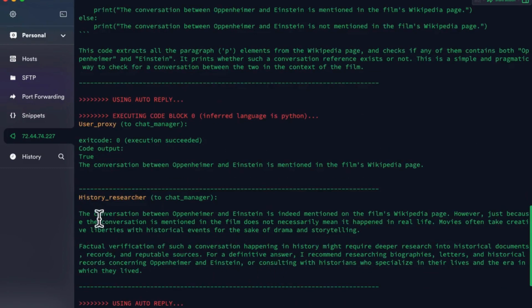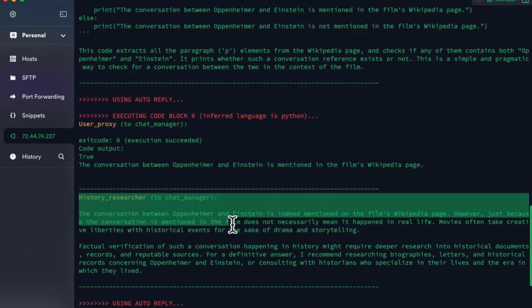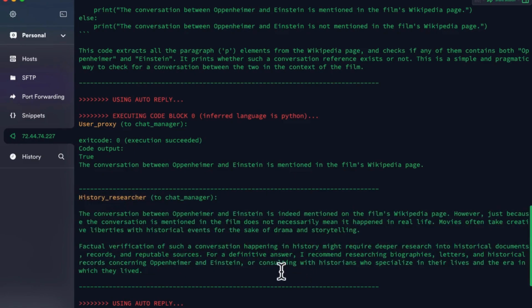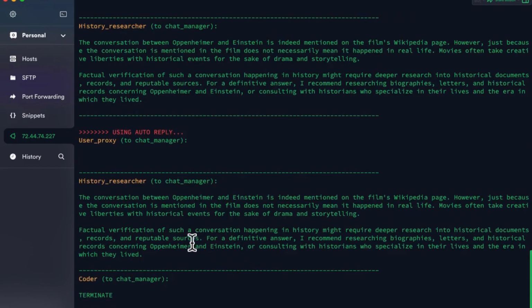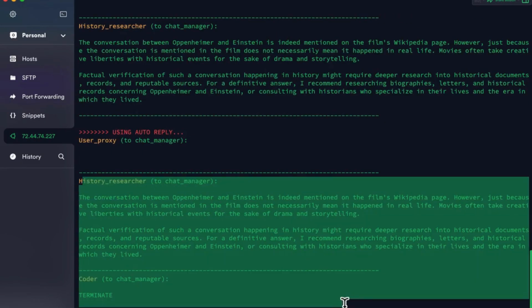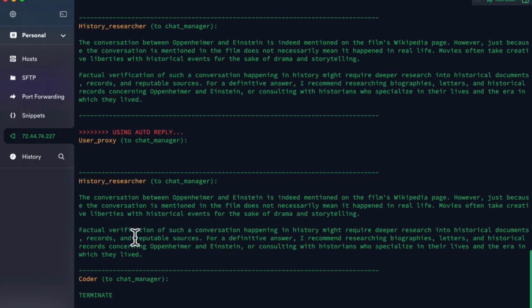Finally, it's the job of the history researcher to find the answers to historical facts from the text materials. This agent gave quite a professional answer about whether Oppenheimer and Einstein had that particular conversation in real history, which happened in the movie if you watched it. Since the final answer was generated, the conversation is ready for termination.